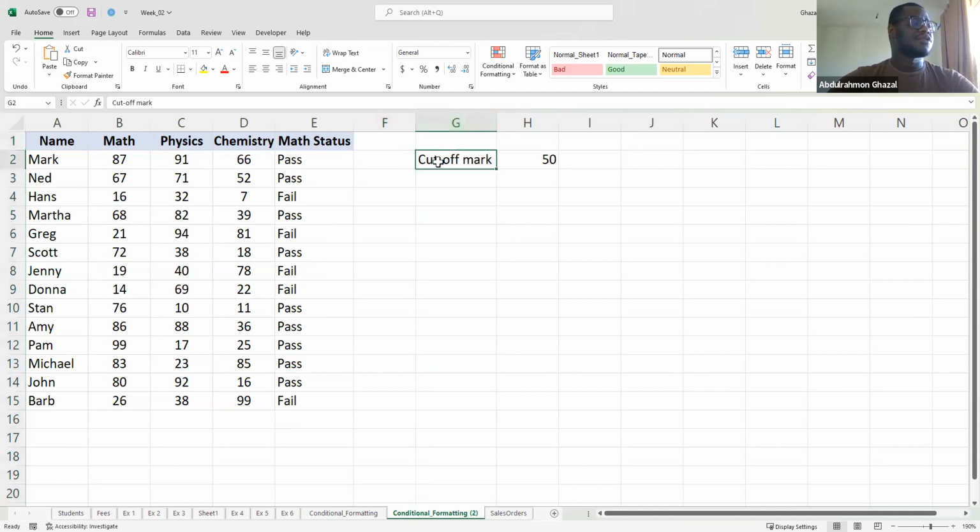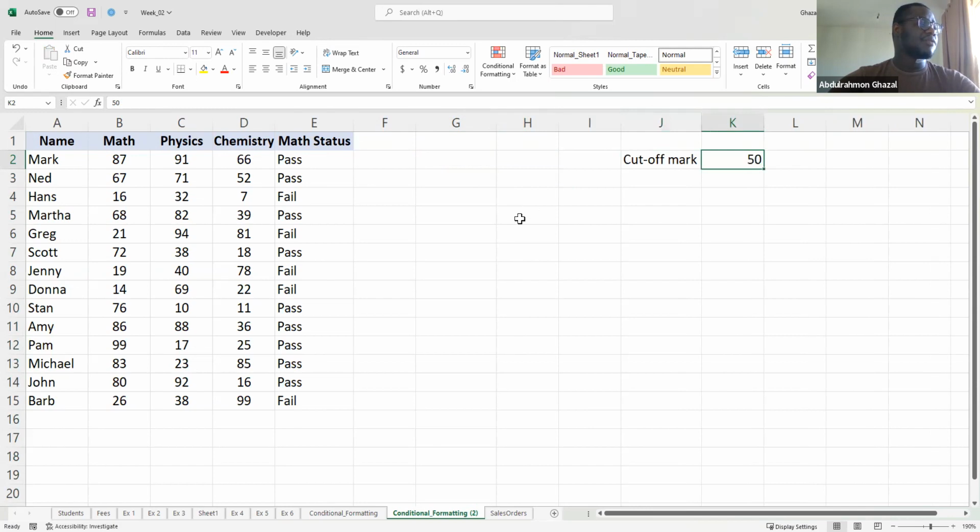Let's move it out of the way. Let's move it somewhere. Okay, we moved the cutoff mark, but Excel is good enough to know that we've changed our reference location. Now if you click on it, it's still identifying the same value in a different location than where it was before. So we don't need to change that much. It can recognize that, provided we referenced it appropriately.